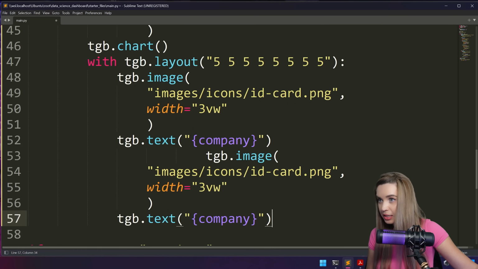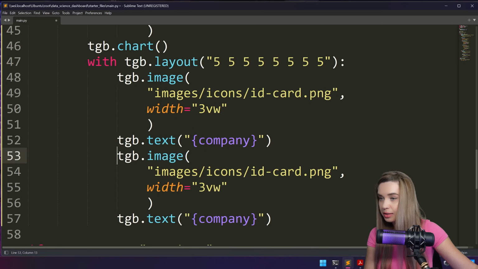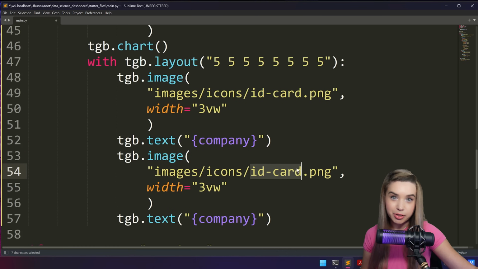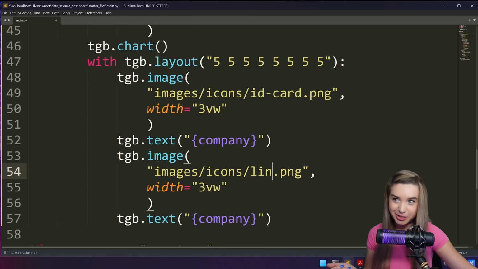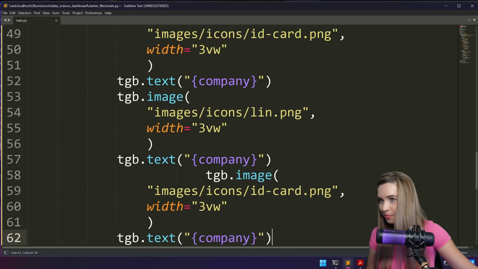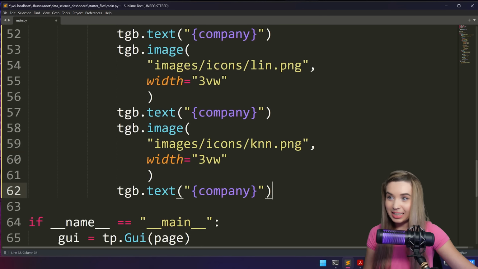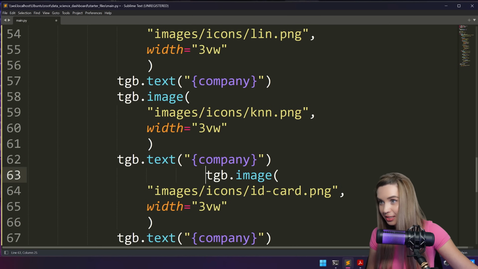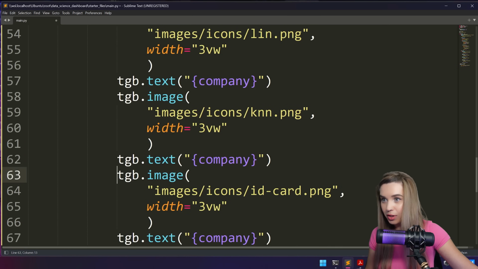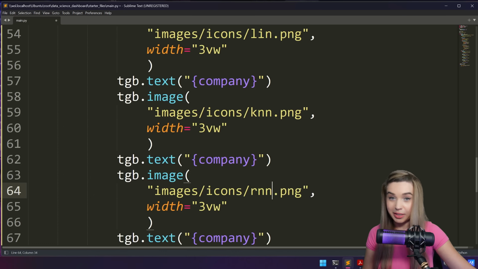Now, let's copy these lines of code and let's create the rest of our 6 elements using the same pattern, okay? So our first prediction algorithm is called linear regression, and that's why its icon corresponds to lin.png. Now, our second algorithm is called k-nearest neighbors under knn.png. And then lastly, we have a recurrent neural network, or rnn.png.